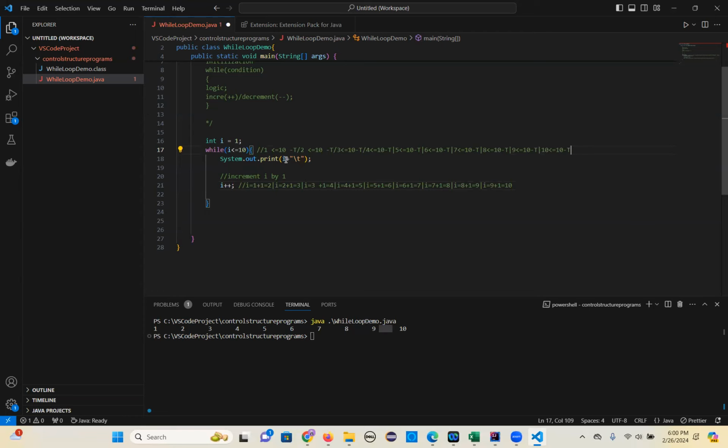So that priority is given to true. Now 10 will print and a space will print. And then the I value will increment, because you are still in the body only. So 10 plus 1, 11. Now it will go to the condition. So 11 less than or equal to 10. So what is the output? That's false. False means it will jump out of this loop.